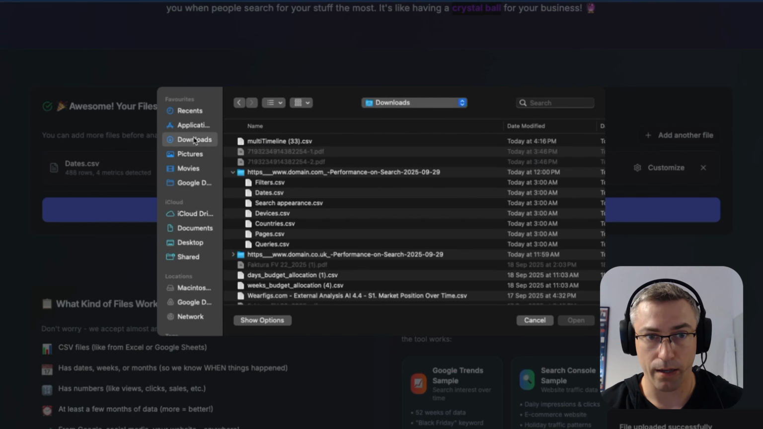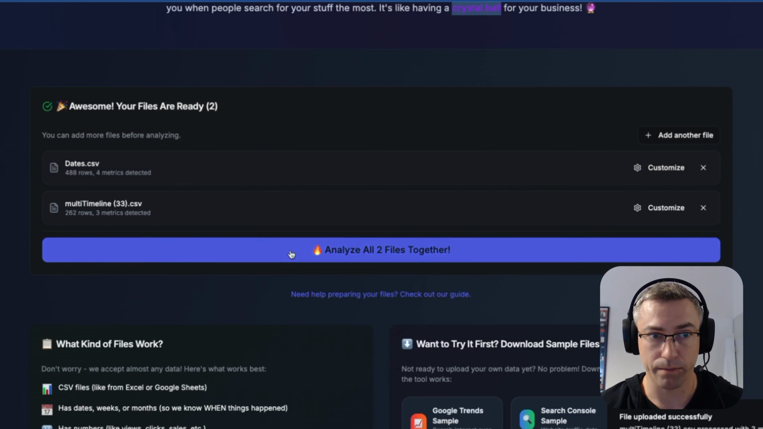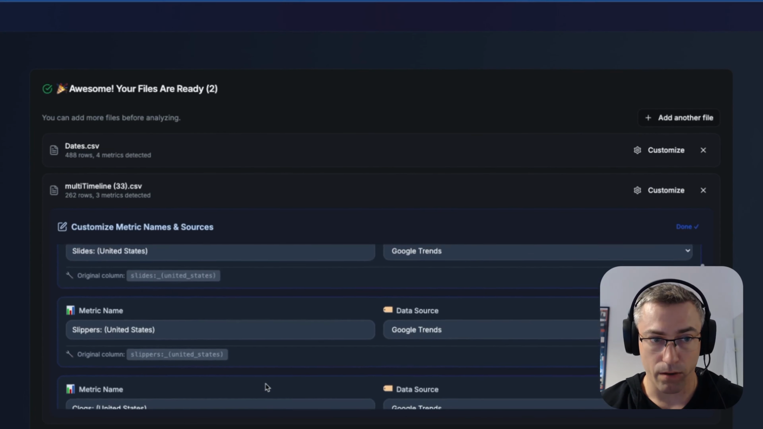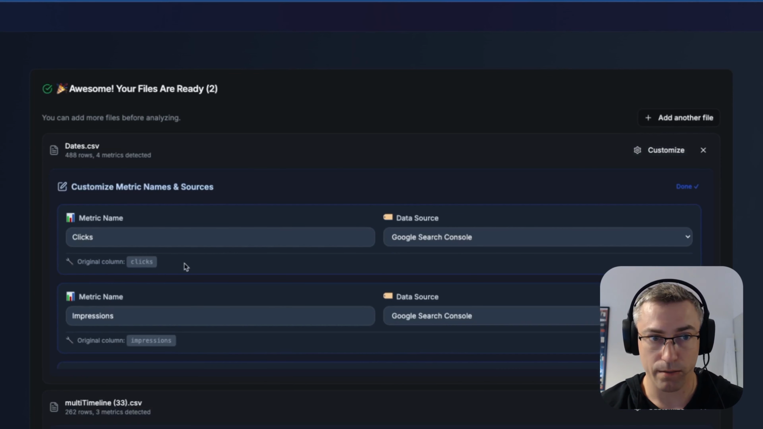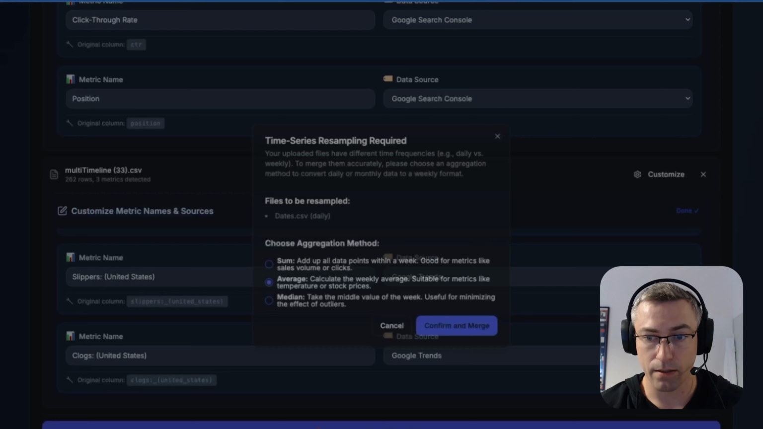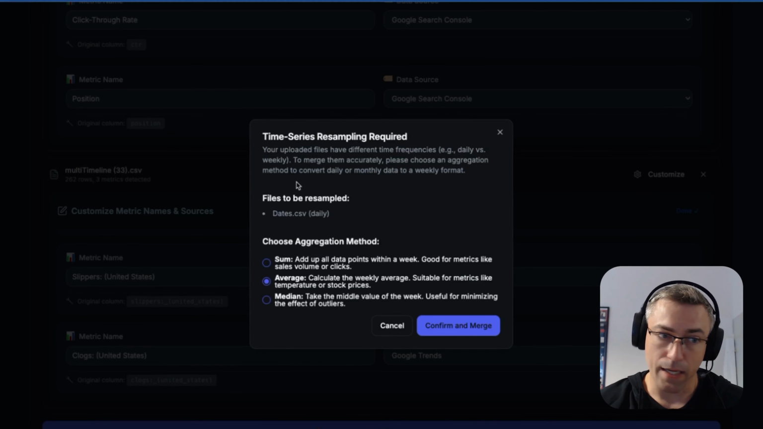Let's click add another file, multi-timeline. We can click customize, see what kind of data we have in here. So we have clocks, sleepers, slides, plus we have clicks, impressions, click-through rate. Yeah, that's the data that we want to analyze. And there is daily data.